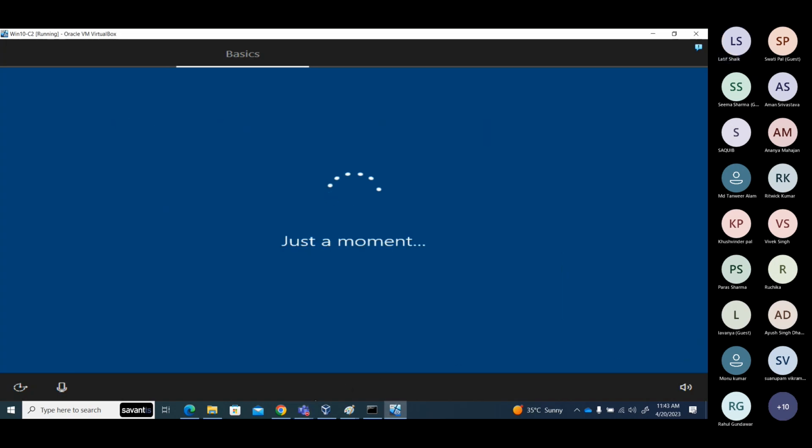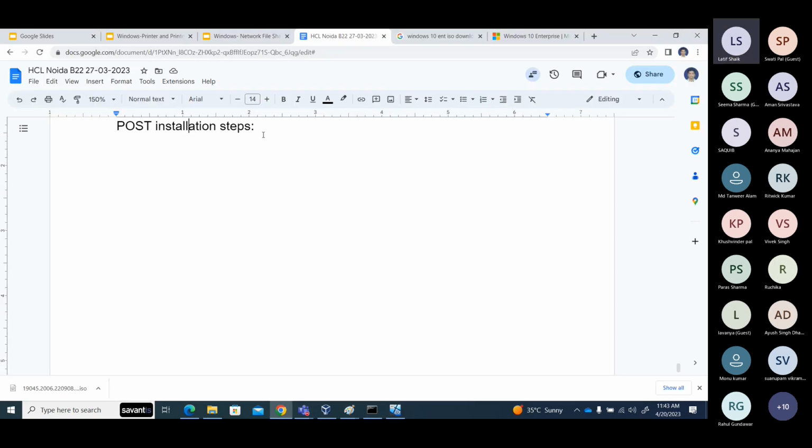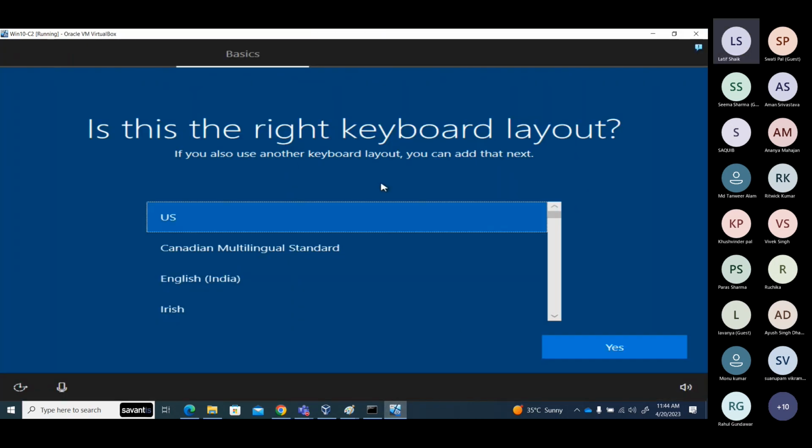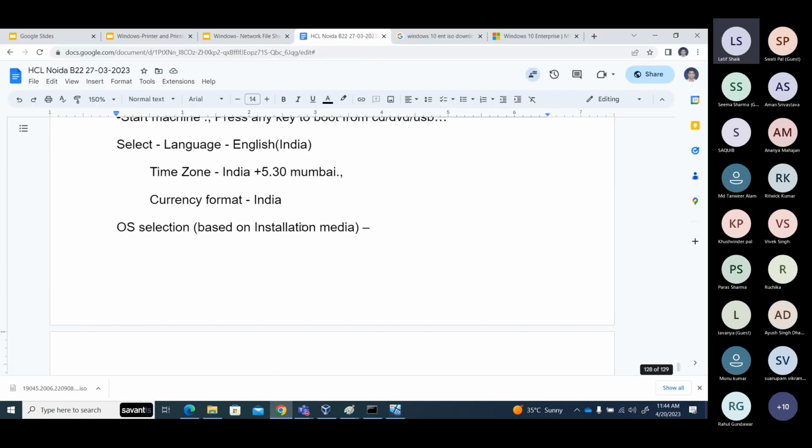Next. This is no confusion part, because whatever it shows, we have to go to. Because we are in India and our system is also in India. So this is keyboard layout. This is in the pre-installation steps and post. Both are in language, keyboard.